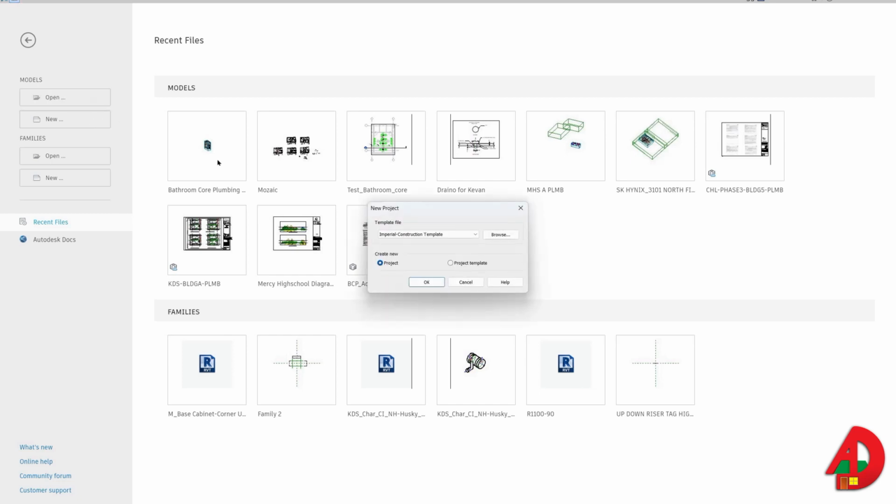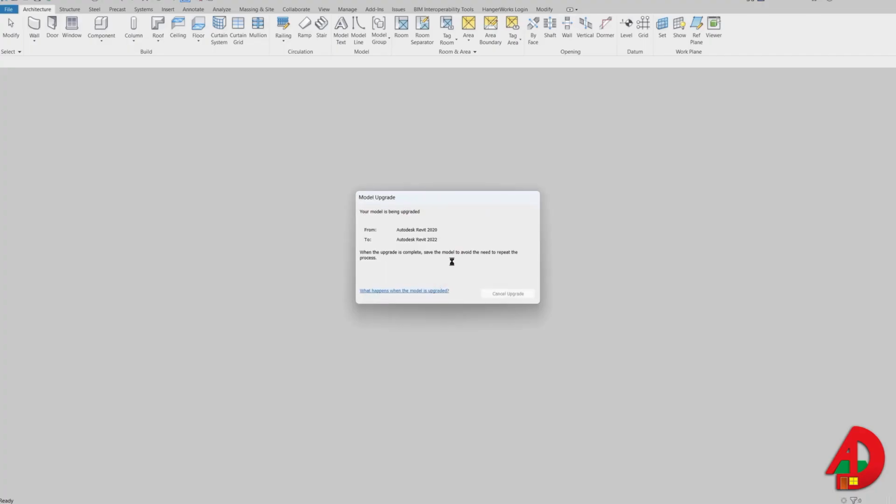I will go ahead and create a new project, and in the drop-down menu I have my own plumbing template. I'm going to select it and click OK. It is going to take a while to update the template from Revit 2020 version. I keep my plumbing template in Revit 2020 because if I need to make updates, I can still use it in a later version of Revit. For everyone's benefit, I will just fast forward.